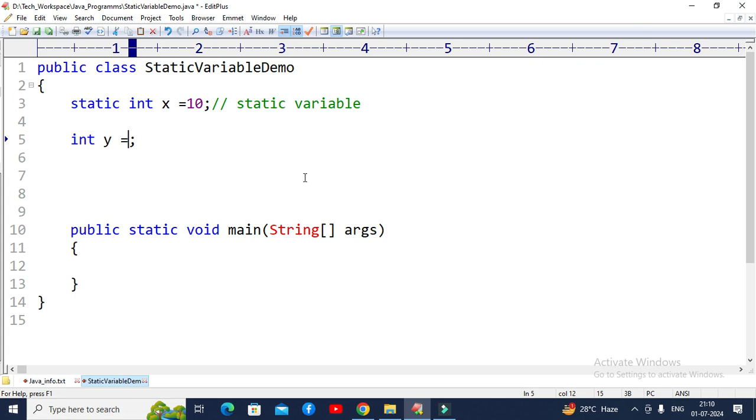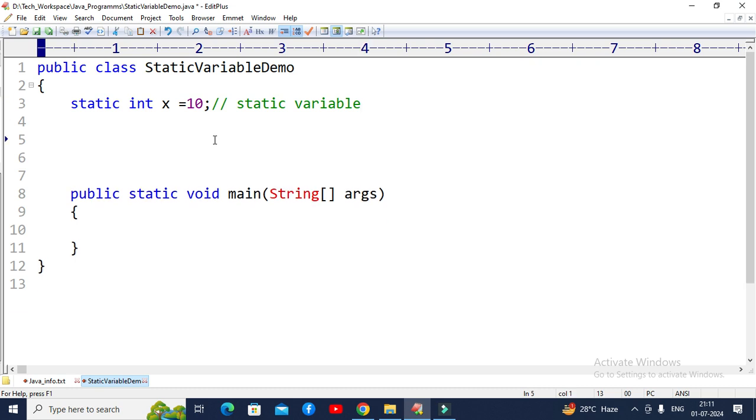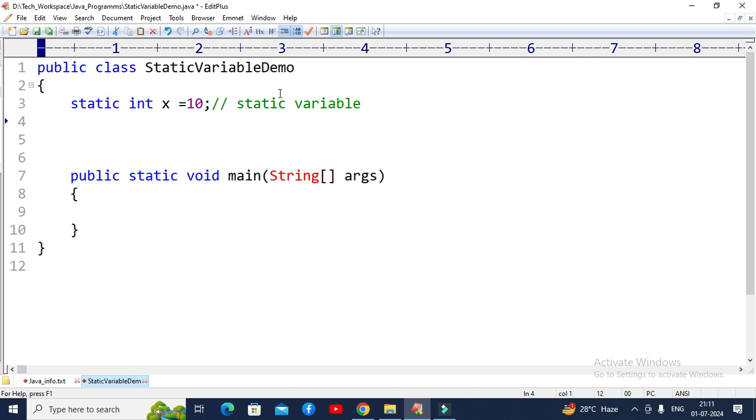Here, let me try to declare this one. That's it. Or else let me try to remove this one. Okay, I will show you that one later. But for now, if you remember, there is one variable int x. To make this int x variable a static variable, we need to declare that variable with the static keyword.